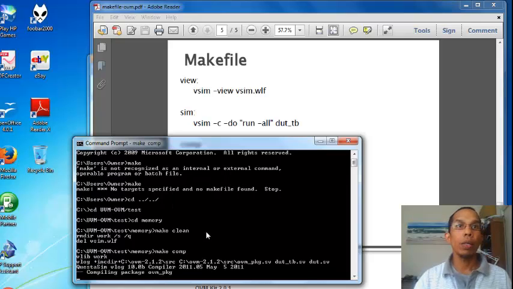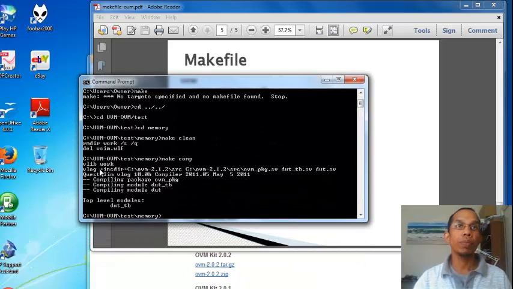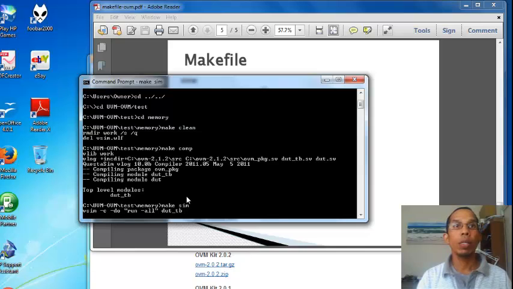See? It will create the library work, and after that compile the codes. Compiling package OVM package, compiling module UTTB, and compiling module UT. It's already compiled. What next? We simulate it. Make sim. So the simulation is running now.